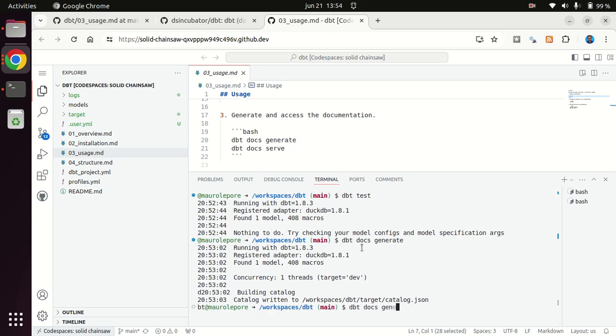So generate will create files that are then browsable on a web browser, and serve will serve those files as if they were a website, a static website that you can then browse.